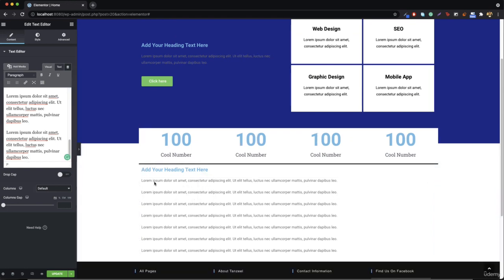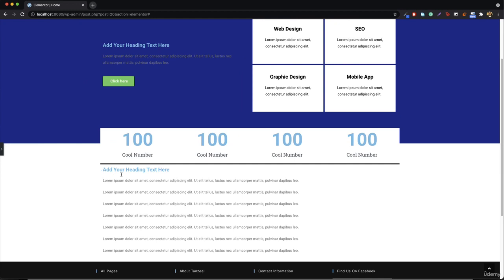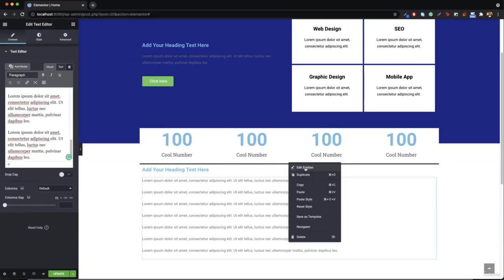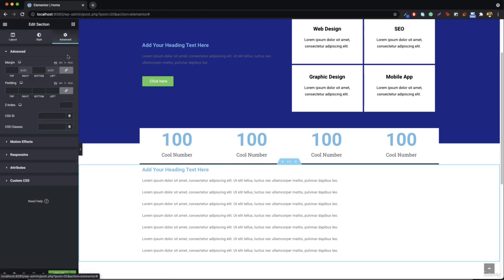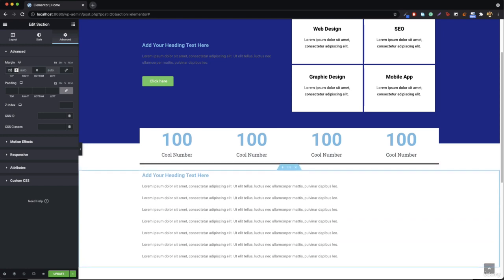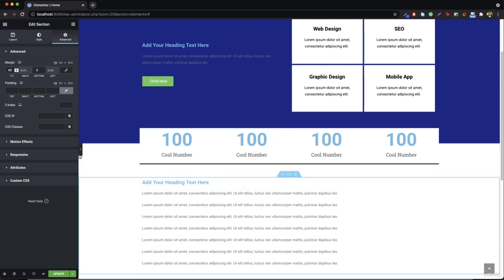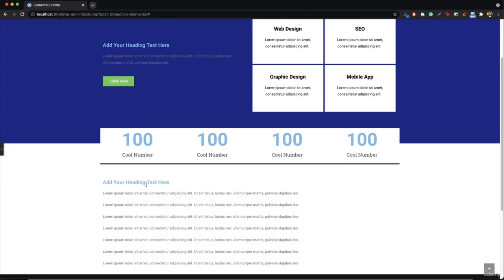So now let's suppose that I want to give some spacing from the top. Then what I would need to do is select this section. I would go to the advanced. I would unlink the values, and I want to give spacing from the top. So I would increase my margin just like that till I get my perfect spot, and now I do have the spacing.